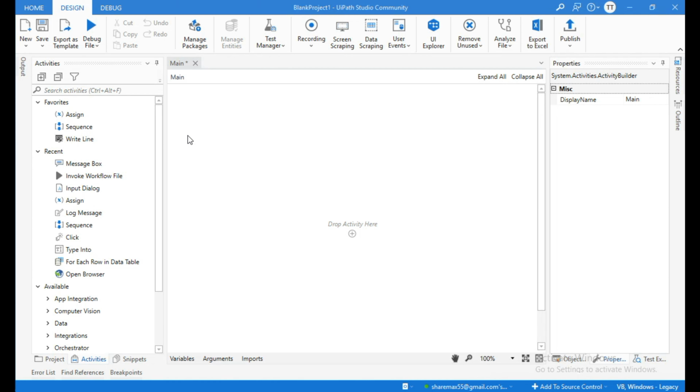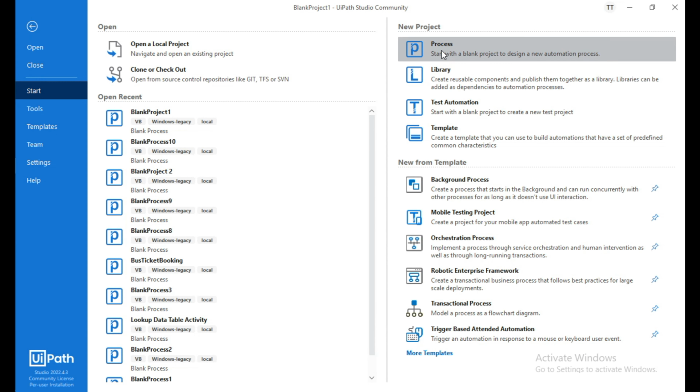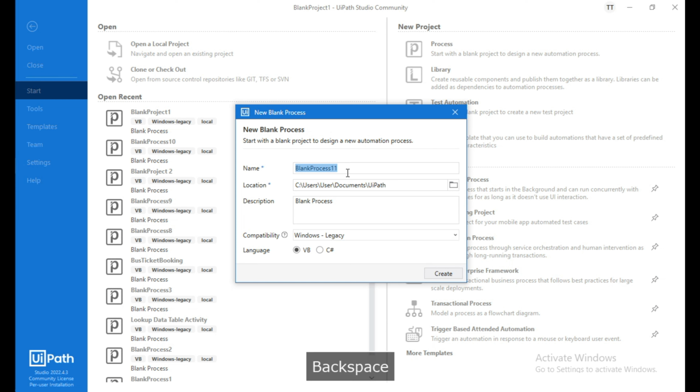Hello everyone. In this video you are going to learn how to supply input data from your robot into a reusable workflow. For that, I am going to create two workflows, workflow 1 and workflow 2. So go to home and create blank process. I will name this workflow 1 and then click on create.